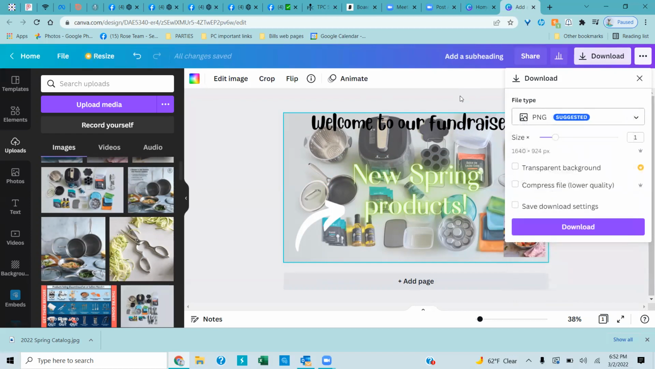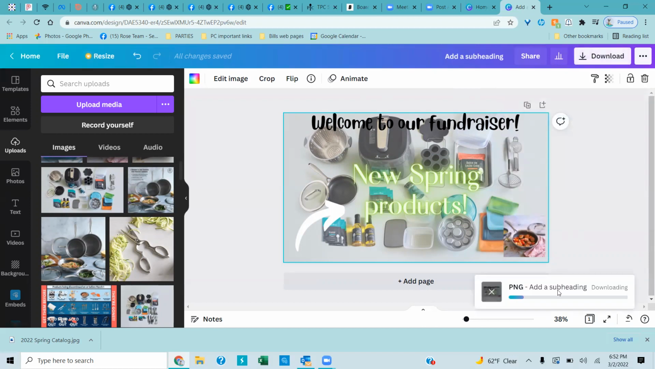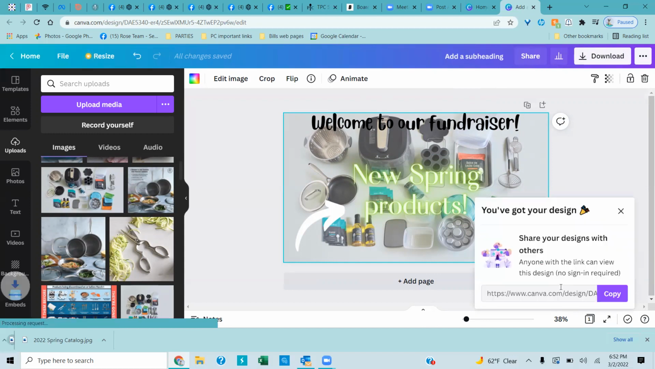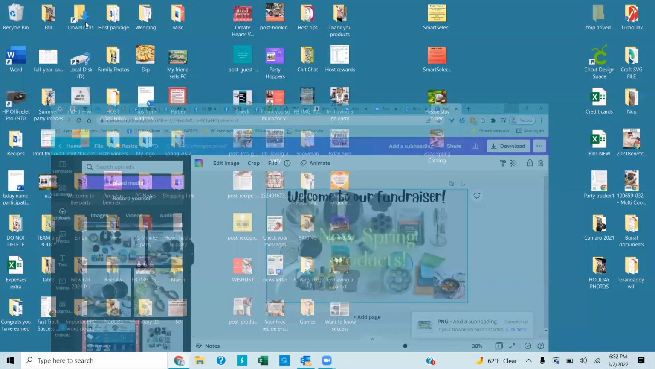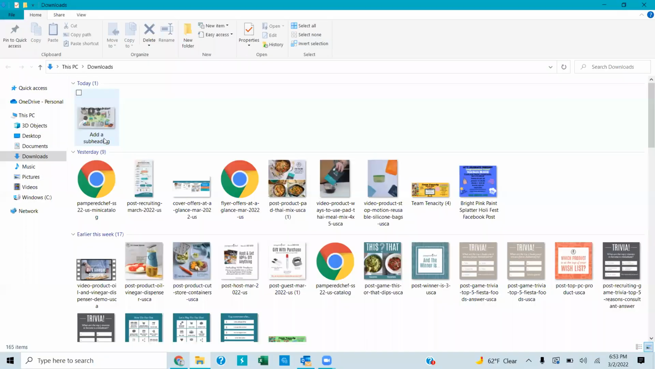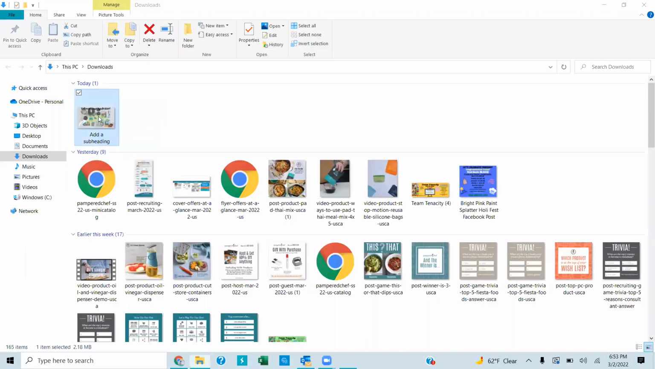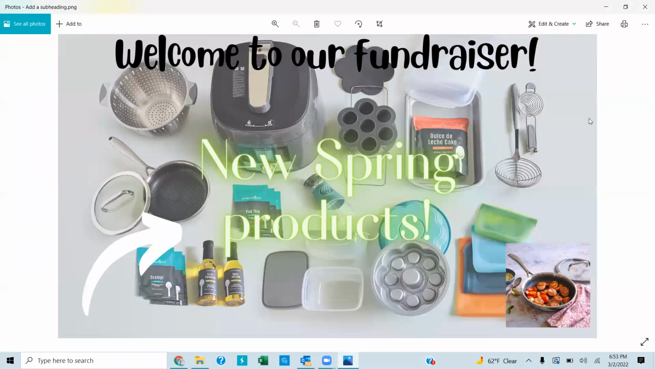But if you just leave it on PNG and hit download, it's going to take just a second. Then when I go to my downloads, there it is right there. There it is, pretty as you please.